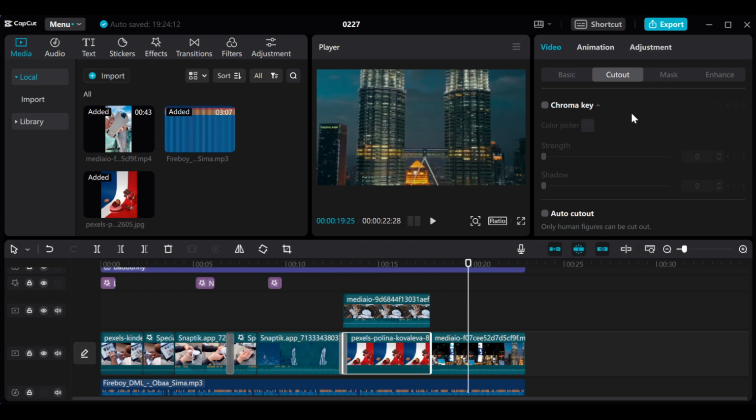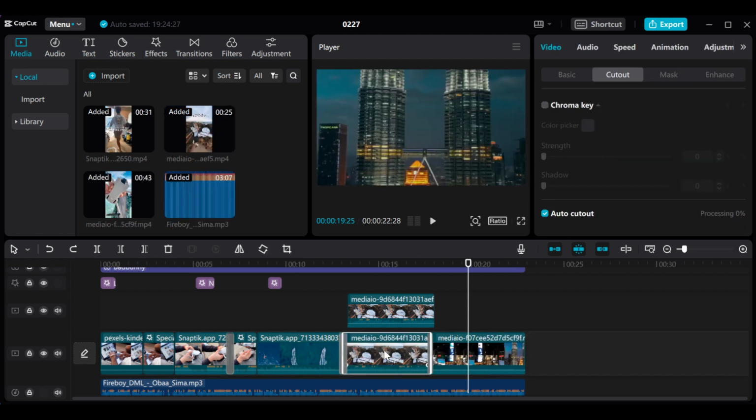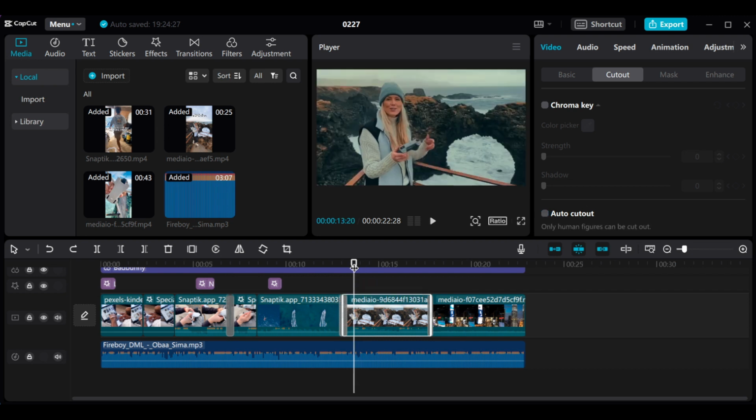Then there is masking too. So let's do Ctrl Z, Ctrl Z, Ctrl Z. Just keep doing Ctrl Z, everything will come back to normal. Yeah, so she's back now. With Ctrl Z you can bring things back to the way it was before.